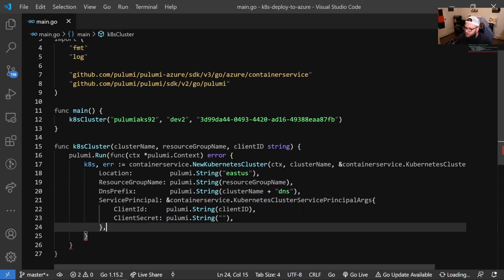So the service principal, again, there's going to be a pointer and it's going to be pointing to container service dot Kubernetes cluster service principal args dot type. And then it wants client ID and a client secret. Now, if you aren't familiar, these are from the app registration in Azure, which you can find in the portal.